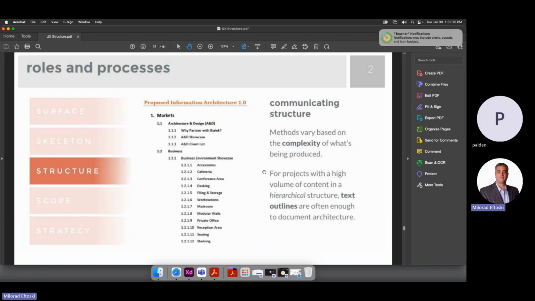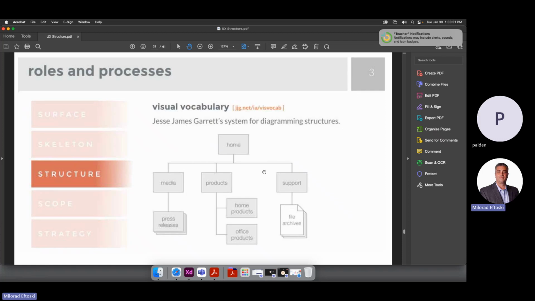So methods vary based on the complexity of what's being produced. For projects with a high volume of content in a hierarchical structure, text outlines are often enough to document architecture. Now, this is more like a visual vocabulary: Jesse James Garrett's system for diagramming structures. This guy was the first one who came up with this idea, so he says, and this is what most people gravitated towards. It's one of the earlier implementations of this type of organizational architecture.